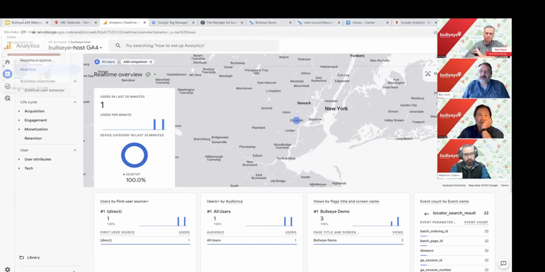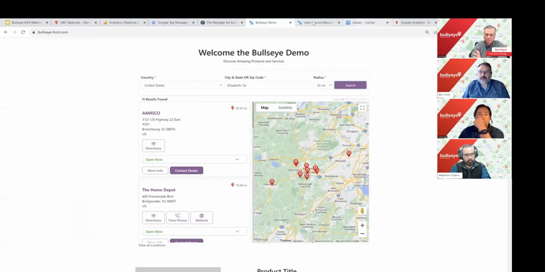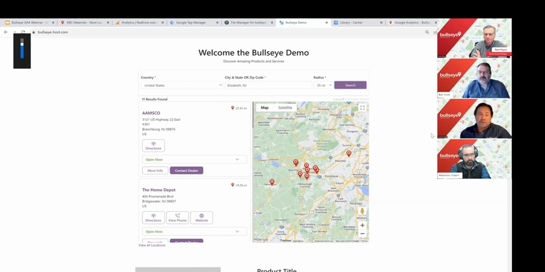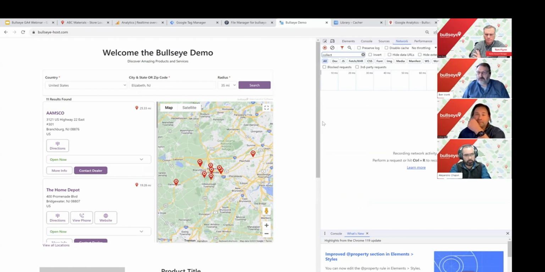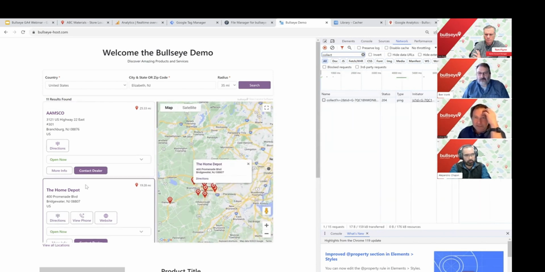Another way is to look in the developer console. So if I go back to my interface and I press F12, open up my developer console, go to network. Notice I've got collect filtered. If you enter collect filtered and you click on an action, you start to see, and this action I'm clicking on the left-hand side is selecting a card, which opens up the pop-up in the map.